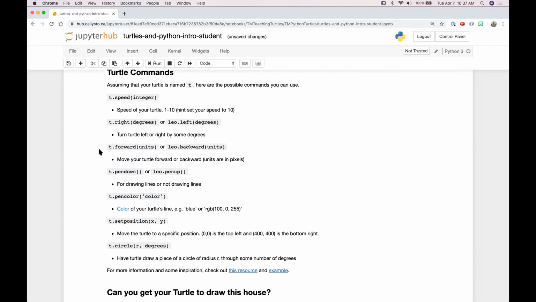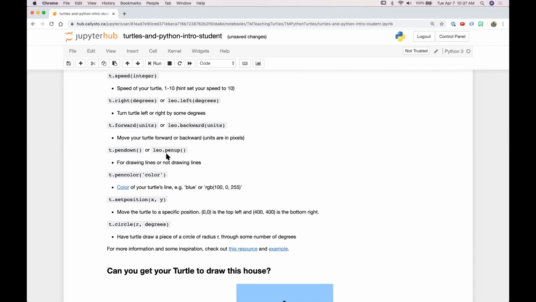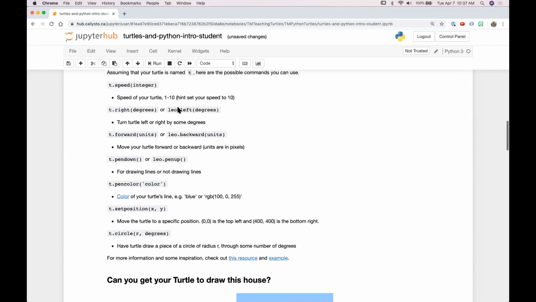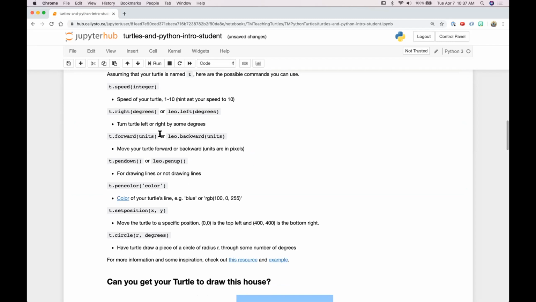We can turn left or right. We can go forward or backward. And we have to correct that. It says leo.left, so somebody renamed their turtle, and that's not going to work. So it always has to be the same name for the turtle the whole time. We can set the pen color. We can set the position to an X and Y position. If you've done a little bit more graphing or geometry, you might have talked about X and Y coordinates. Or hands up if you've played Minecraft.